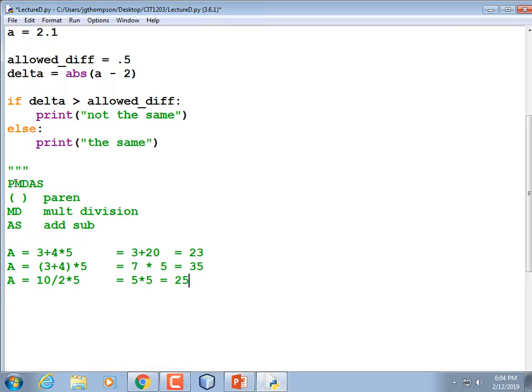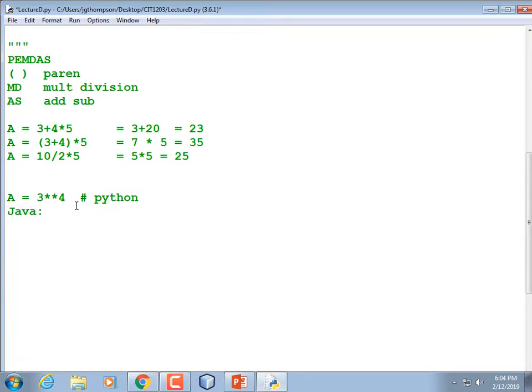So, I forgot one. Exponents. The reason I forgot it is some languages don't have an exponent operator. Java and C# don't. But this one does. It's annoying. Here's what you've got to do. Let's do it in Python first. a is equal to 3 to the power of 4. That's Python. Java: a is equal to Math.pow(3, 4).